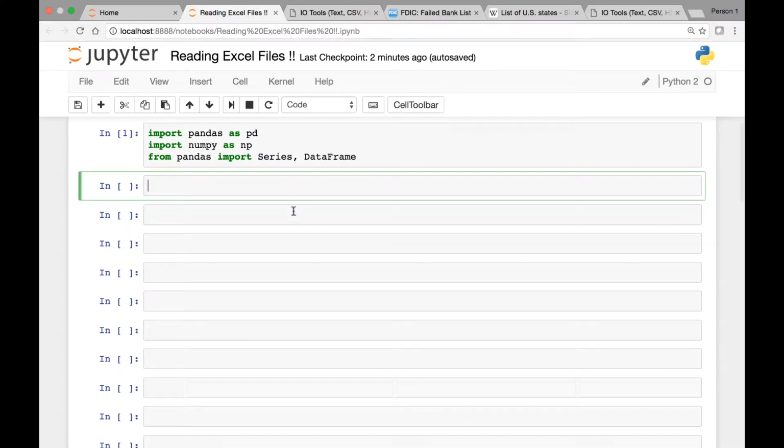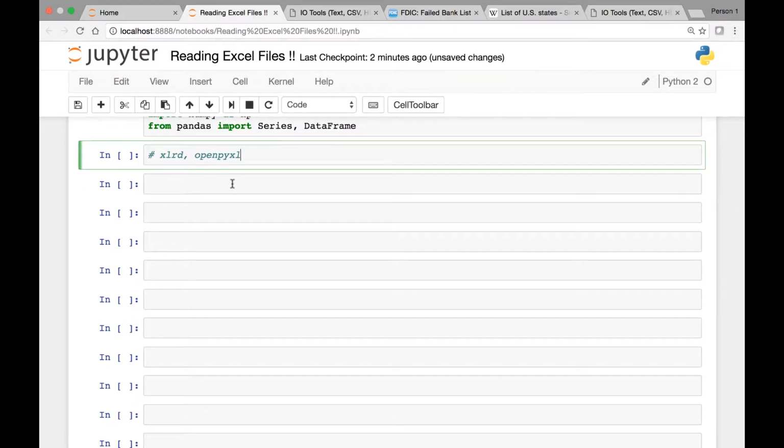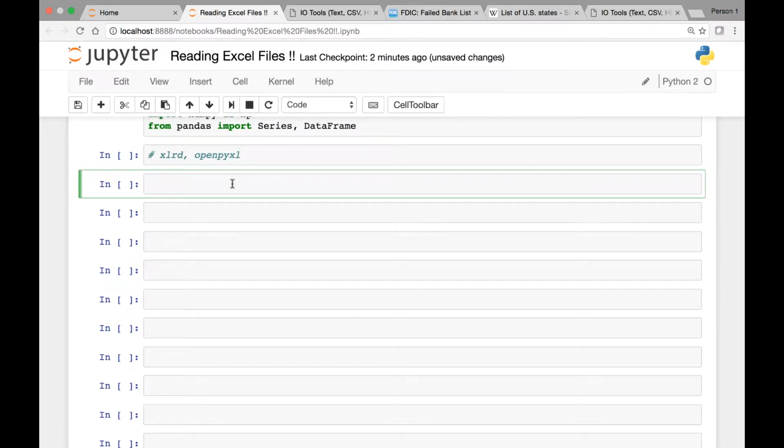Before we continue any further, we'll need to install two libraries that we'll need for working with Excel files. Let me write down the library names. One is called xlrd and the other one is called OpenPyXL.